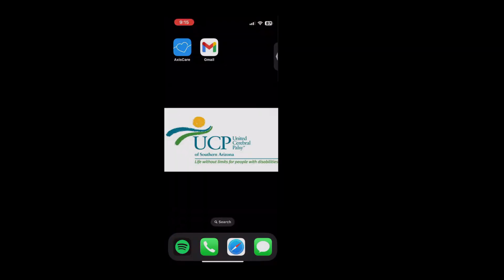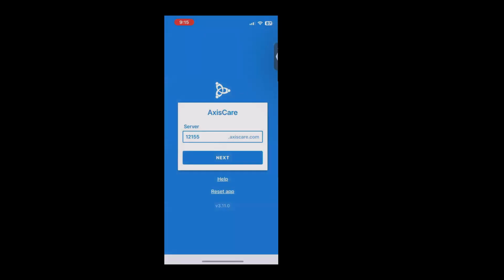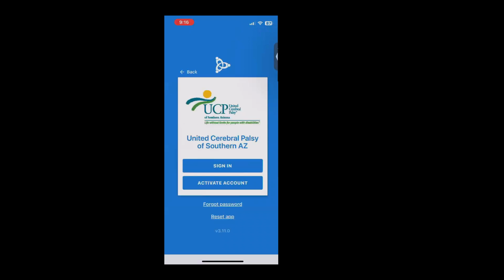Now that you've downloaded the app, let's get you set up. Open the mobile app on your phone. This first screen is requesting an agency server number. This number is unique to UCP. Go ahead and enter the number as 12155 and click Next.